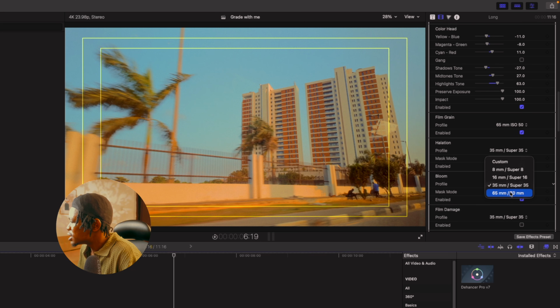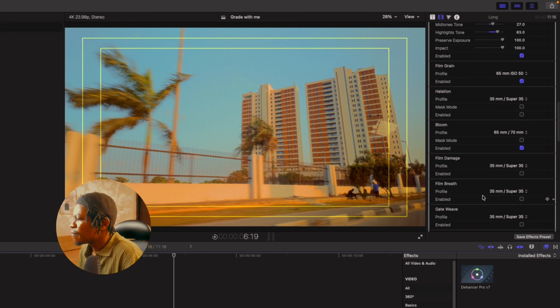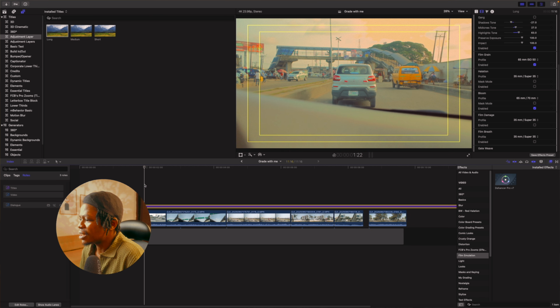Then I would add bloom just to make everything brighter and more hazy, to have that hazy look. The same thing, 65 to 70 mm. Ooh, I love how this looks. So that's pretty much how I grade my videos essentially.